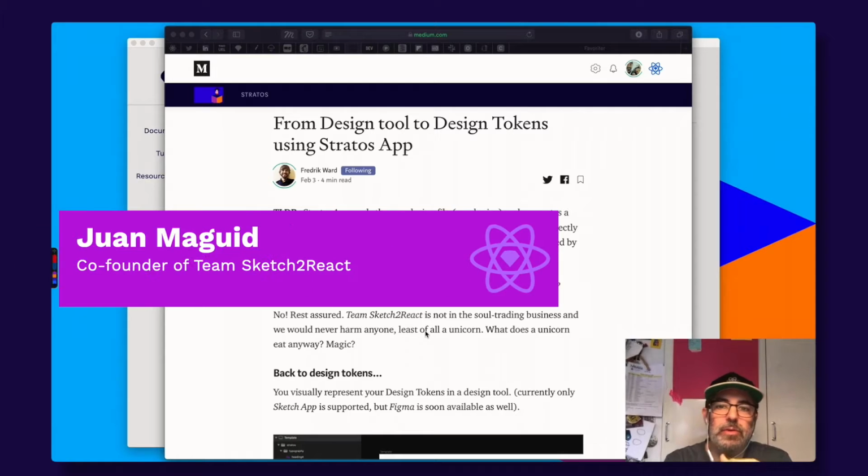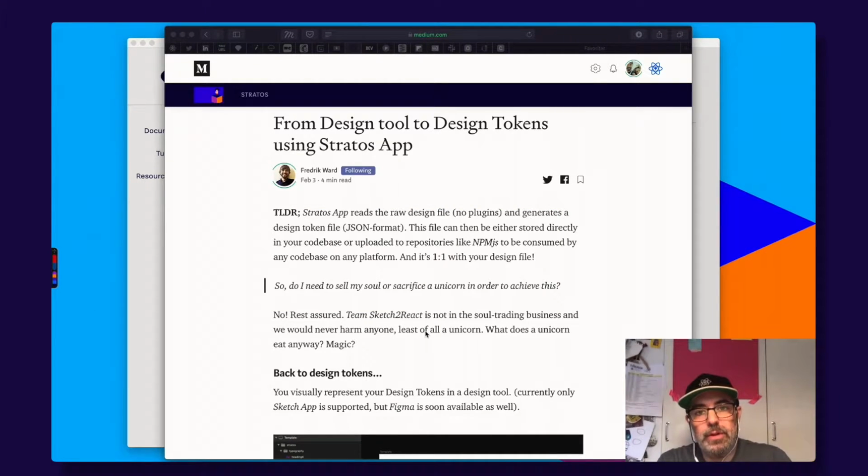Hey guys, this is Juan from Team Sketch React. Today I'm going to show you how you can work with design tokens from Sketch via Stratos App and out to code. So first of all, design tokens are really important when you, for example, build a design system. You need a way for things to flow easily between design and code.